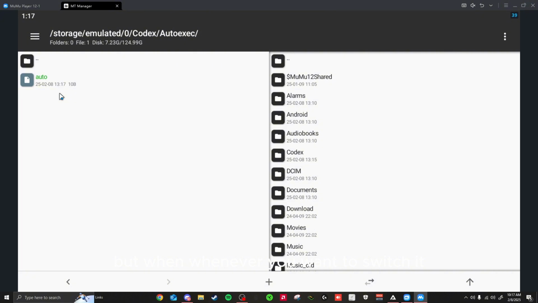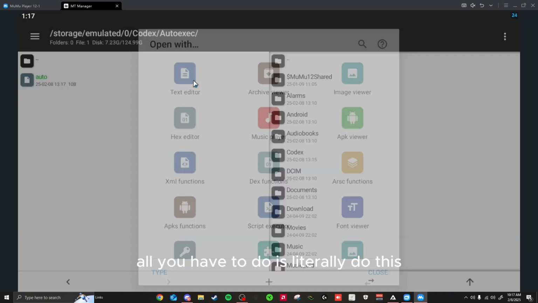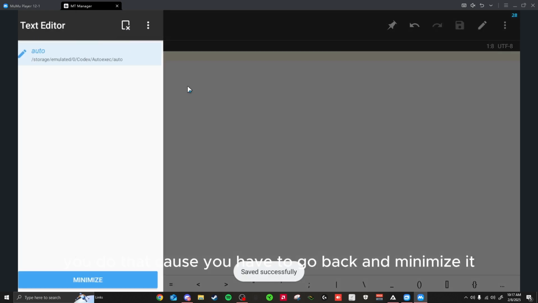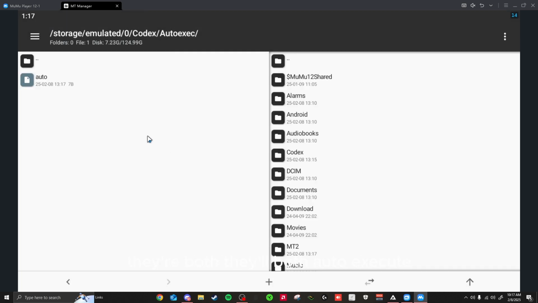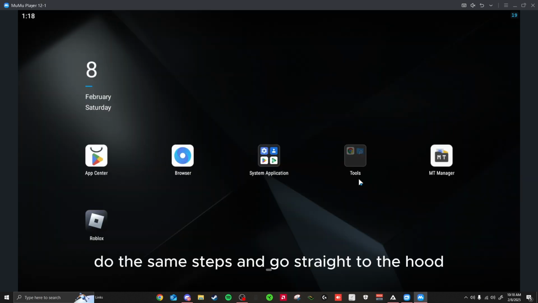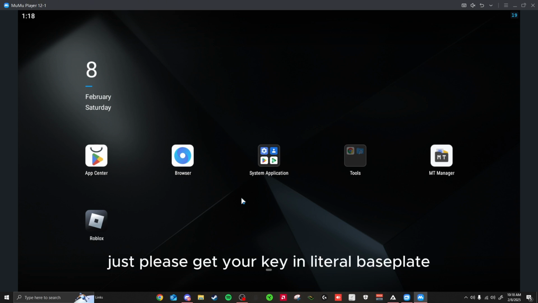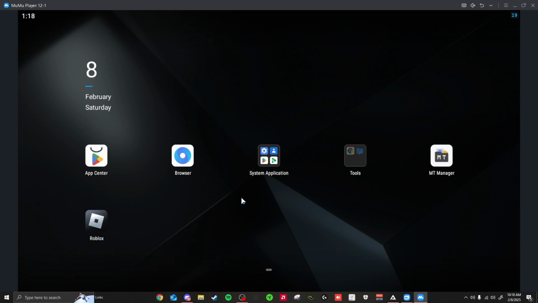But whenever you want to switch it, all you have to do is literally do this. Because you have to go back and minimize it, and then you have to delete this. Having both of those there, they'll both auto execute and probably mess up your farming or dropping. And you're probably gonna get a lot of notifications from the ATM farm. But now that has auto execute, now you just go back to Roblox, do the same steps, and go straight to the hood. Just please get your key in literal base plate, because you will get banned if you don't, which is sad and dumb.